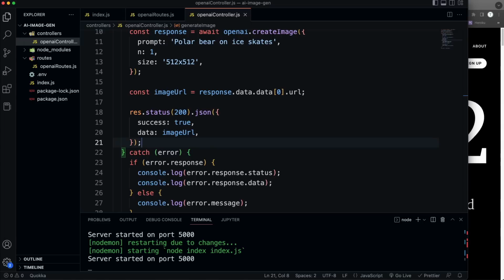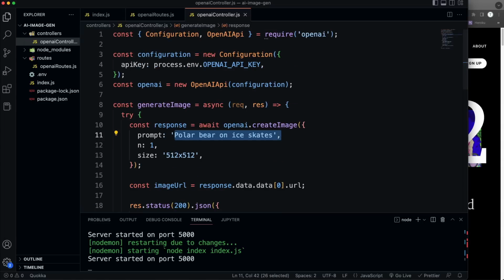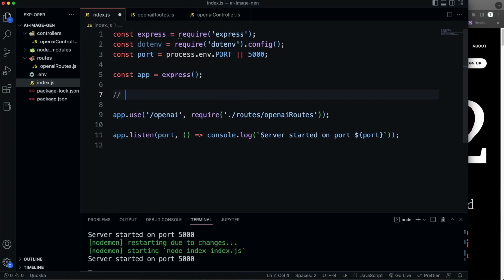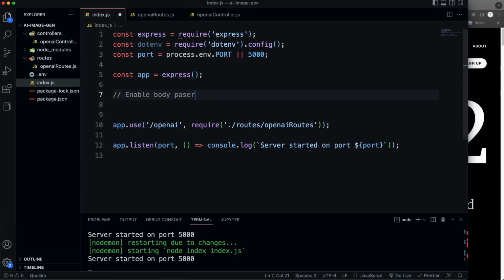Now, of course, we don't always want to look for a polar bear on ice skates. We want to be able to take in body data from the request. So in order to do that, we need to add a little bit of middleware. So let's go here. Let's say enable body parser. Parser. That's how I would say it.